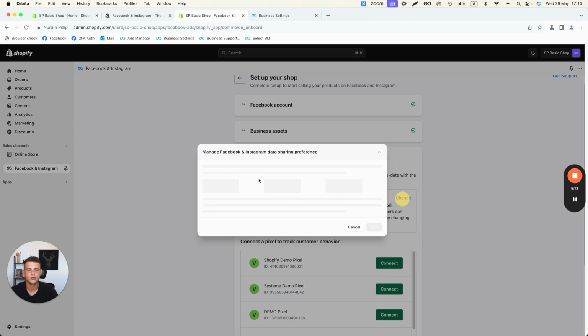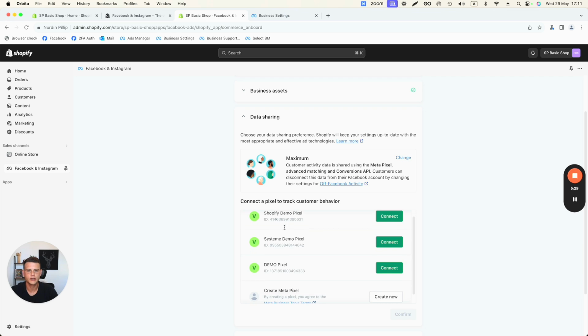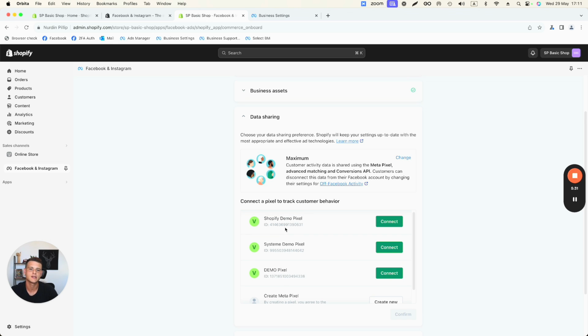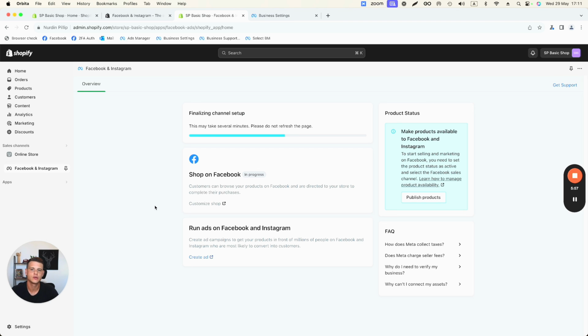And now we're here in the data sharing. You want to make sure you set it to maximum. This way you'll be sending data not just by your Facebook pixel, but also by your conversion API. So make sure you click on maximum and hit save. Now over here, it lists all the pixels that are inside this business manager. So go ahead and select the right one. We're going to select this one and hit connect. And lastly, you want to agree to the terms and conditions and click submit for review. Now we just need to wait a couple of moments for Facebook to finish setting up everything on the back end. All right, there you go.